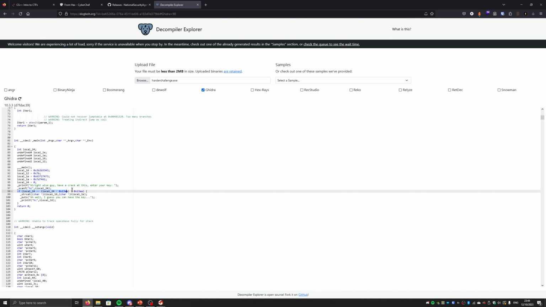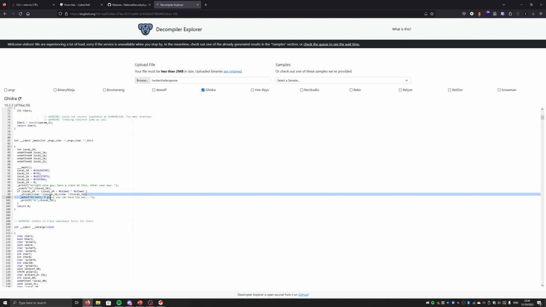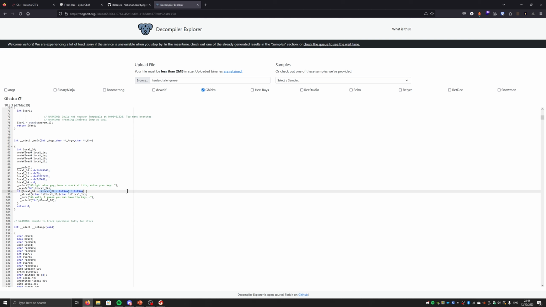And it does this really weird operation here, but then prints a string. So you can't immediately grab this. There are kind of two ways to solve this. The first is to figure out what's going on here. Now, this is a modulus operation.